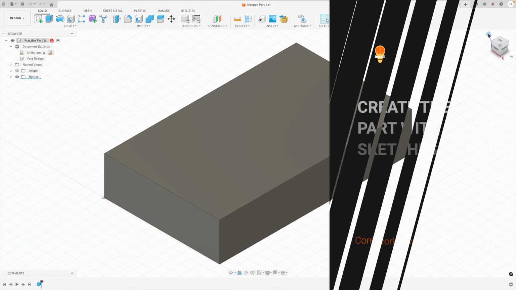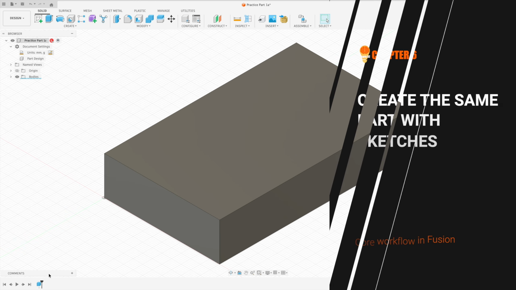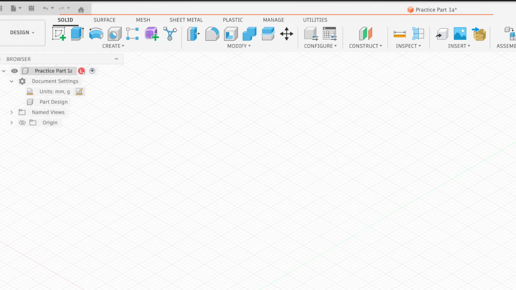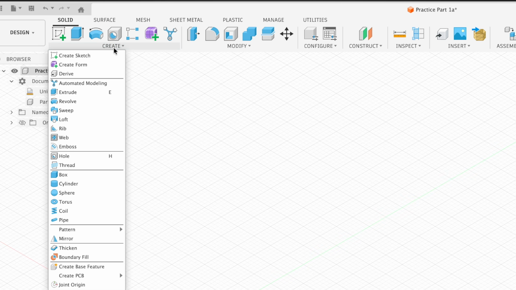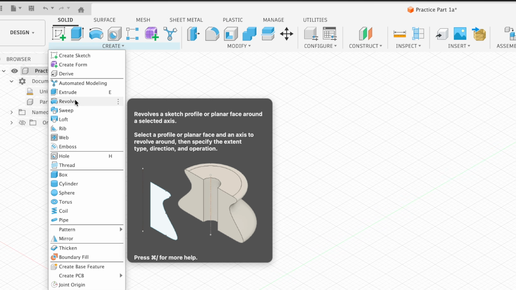Now that we've created this part using primitives, let's recreate the same part using a sketch. Again, let's go to the timeline and delete our box feature. Now let's just take a look at our toolbar for a moment. All of these features are simply shortcuts. If we click the Create drop-down menu, we will see all the same tools. For example, Sketch, Extrude, Revolve, and Hole.